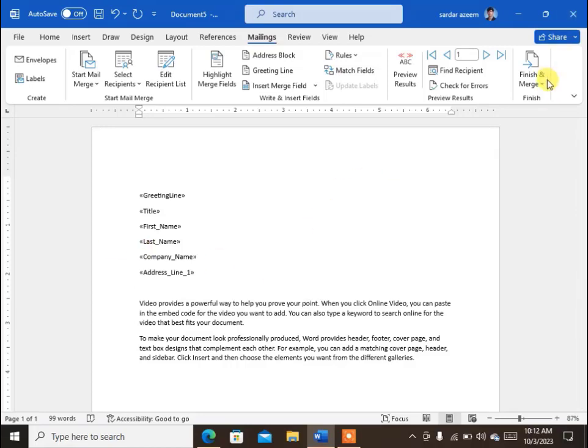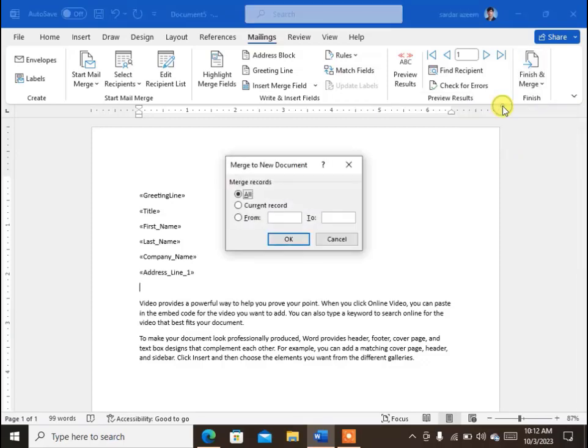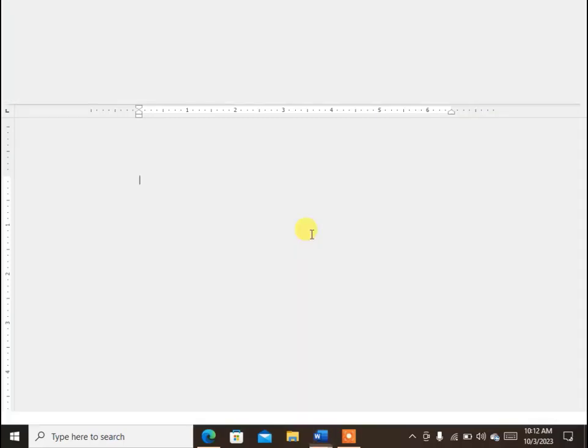We'll go to the last button of this bar and click Finish and Merge. We'll choose the option Edit Individual Documents. It means prepare a separate document for each student. We can also choose print documents, and we can also choose send emails. Now I'm going to choose Edit Individual Documents and click OK.